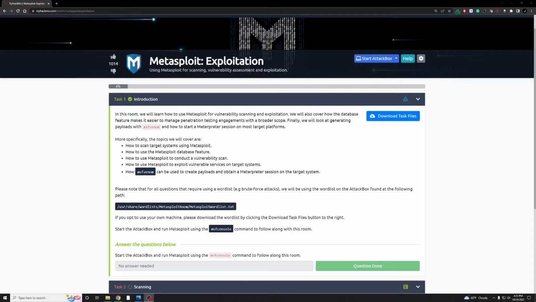Metasploit exploitation, using Metasploit for scanning, vulnerability assessment, and exploitation. Introduction, Task 1. In this room, we will learn how to use Metasploit for vulnerability scanning and exploitation. We will also cover how the database features make it easier to manage penetration testing engagements with a broader scope.